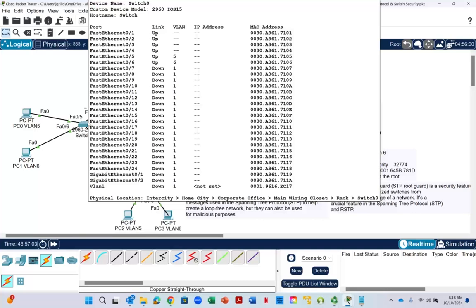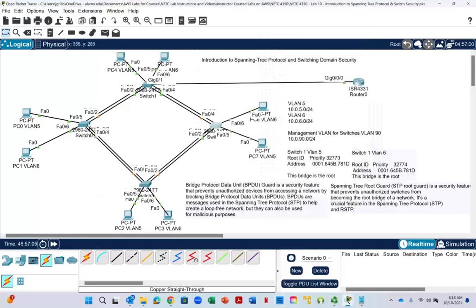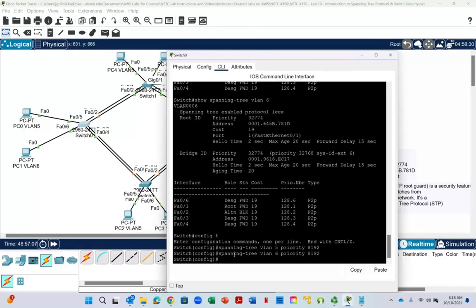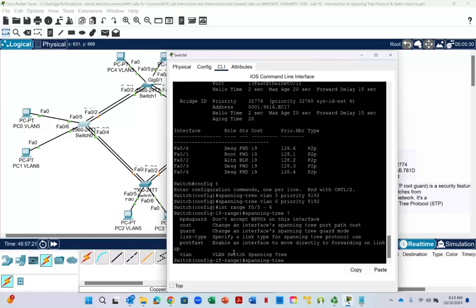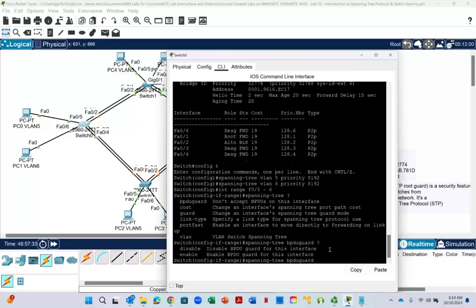Okay, so to do that, you go to switch 0, right? And you can use your interface range command, F0/5 - 6, and you could type spanning tree and hit the question mark, and you type bpduguard. Okay. And that's it. No, you got to type an enable afterwards, I believe. Yeah. And then you type enable. Okay.